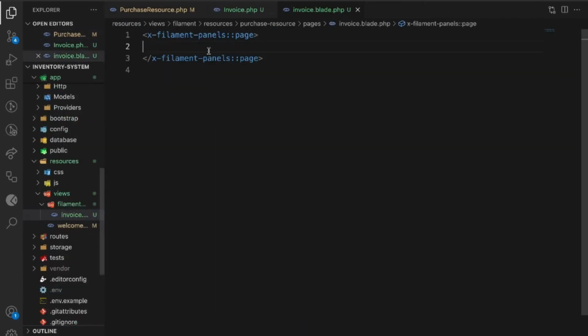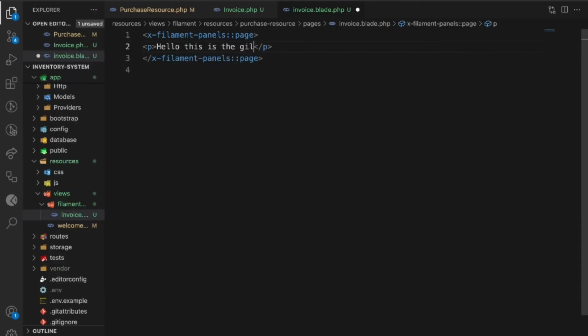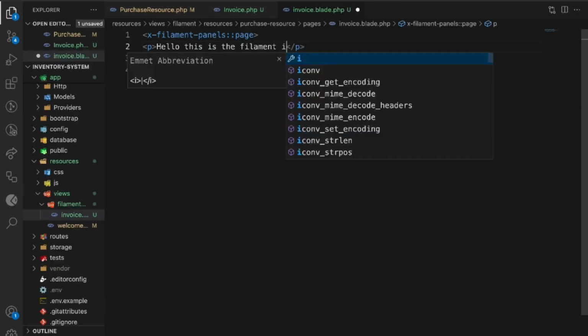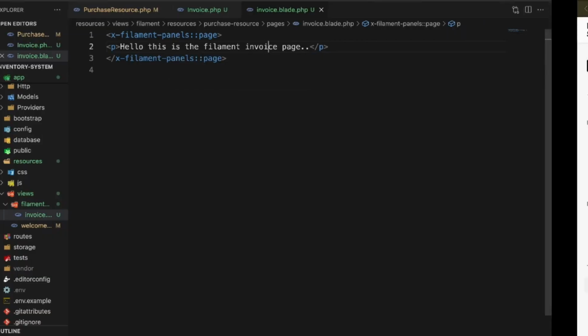Perfect. So now let's say, if I click this, perfect, now we are in a new page. So if I go and edit, suppose, hello, this is the Filament invoice page, refresh.